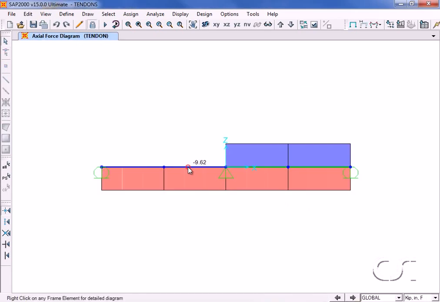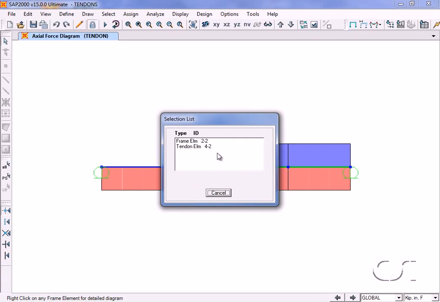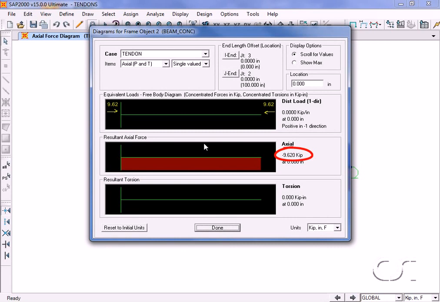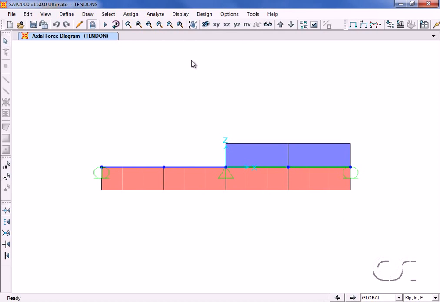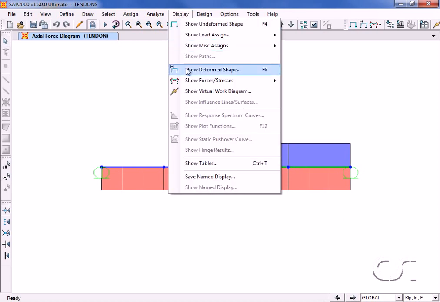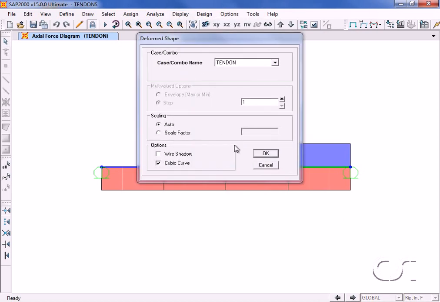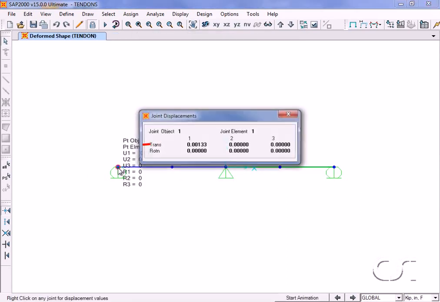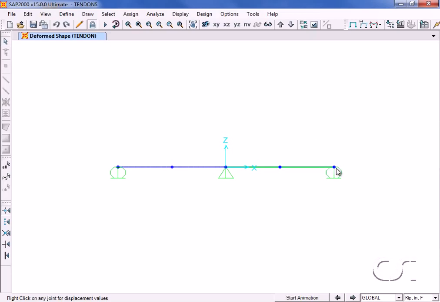The axial force on the left is now at 9.62 kips. The same as on the right. Changing to a deformed shape, a right click on the left node shows that the displacement is now 0.00133 inches, which also matches that on the right.